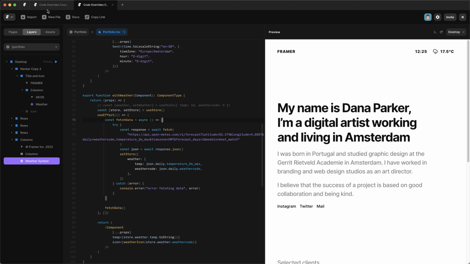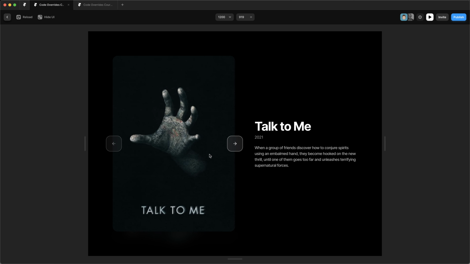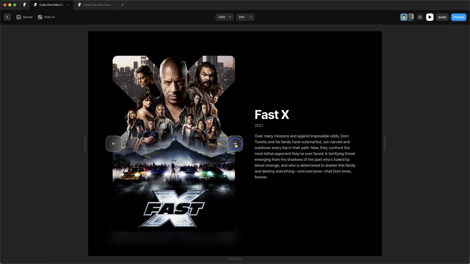The next override we're going to work on builds on a lot of these concepts, but takes them a little bit further. And it's this override that fetches a list of popular movies from an external service and allows us to page through them. So I'll catch you in the next one.